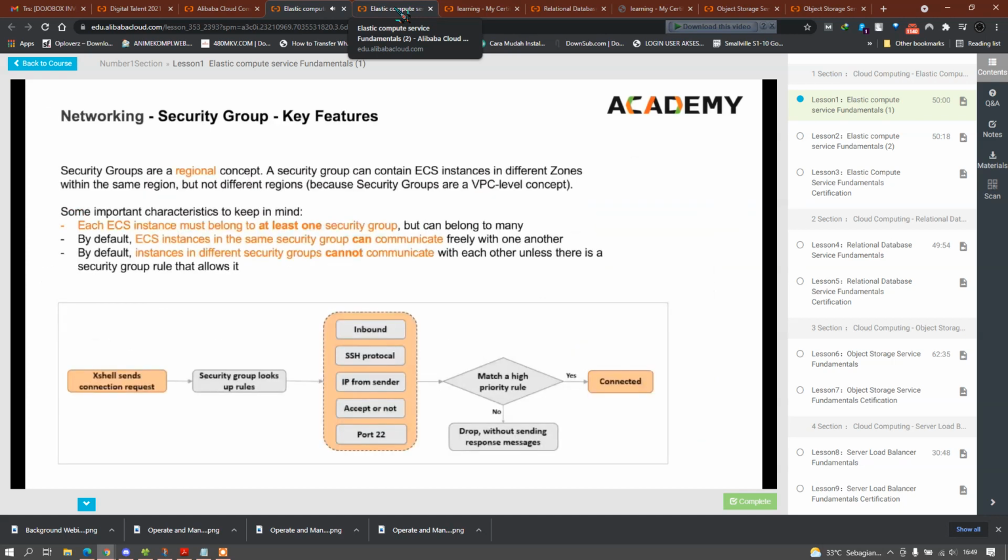Security groups are a regional concept. Just like a VPC, the security group can span multiple zones within a region. Each security group can contain multiple ECS instances, either in the same zone or in different zones. Each ECS instance you create has to belong to at least one security group. It can belong to more than one if you want, but it has to belong to at least one. And by default, ECS instances in the same security group can communicate freely with one another.